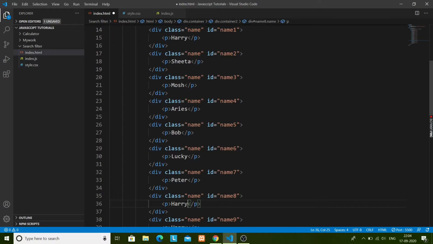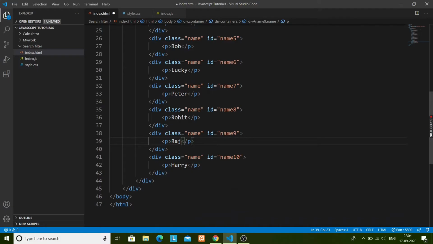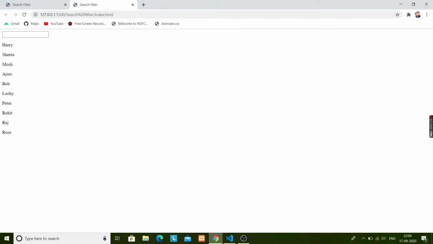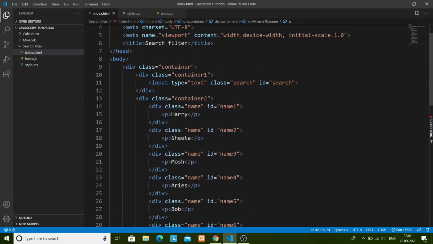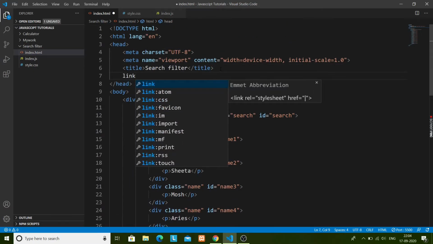You can write according to yourself also. It doesn't matter whether you write different names or not. I'm just taking 10 random names. You can also take 100 or 1000 as per your need. So these are the 10 random names that I have written, and now we have to style this.